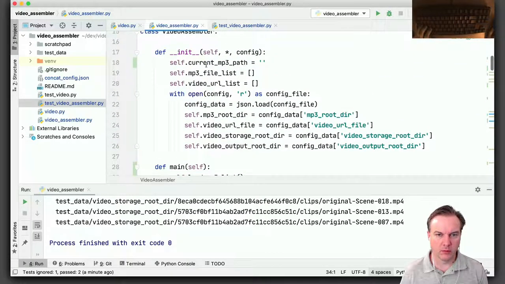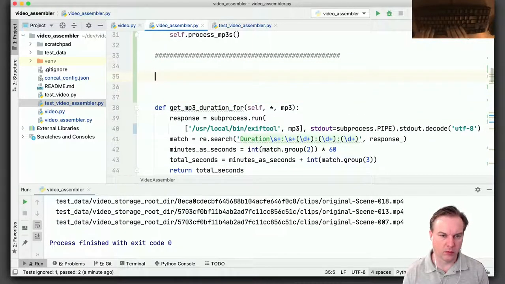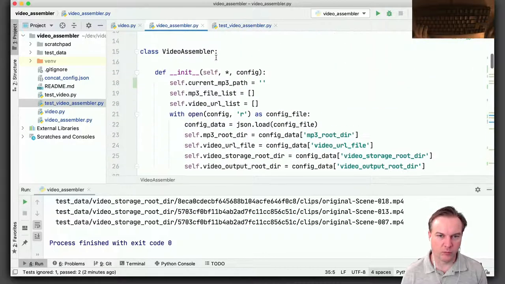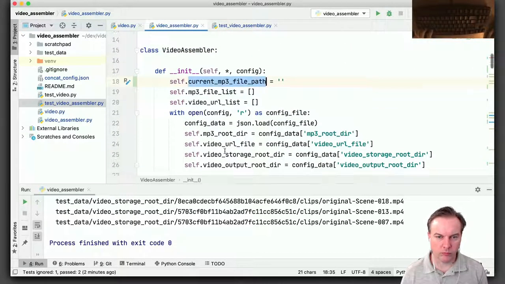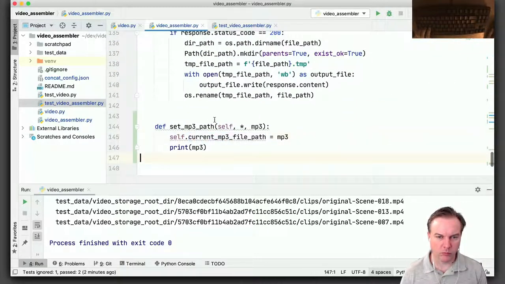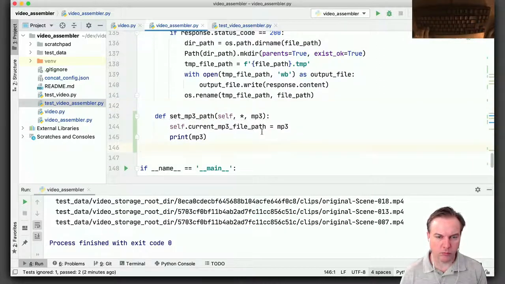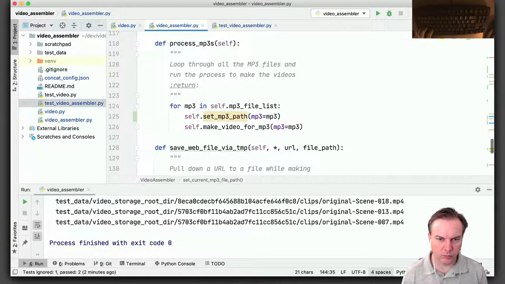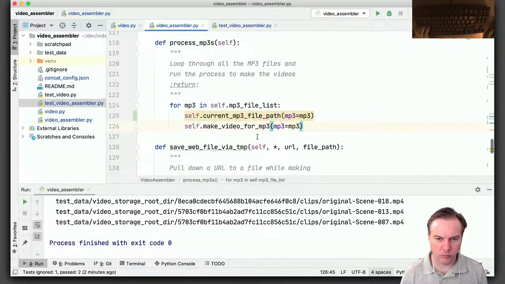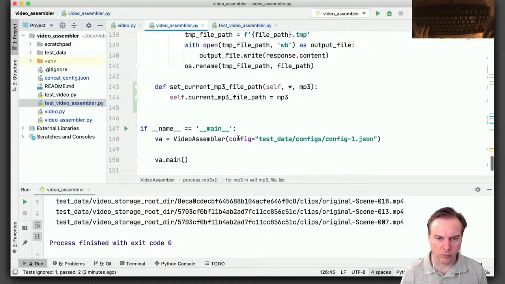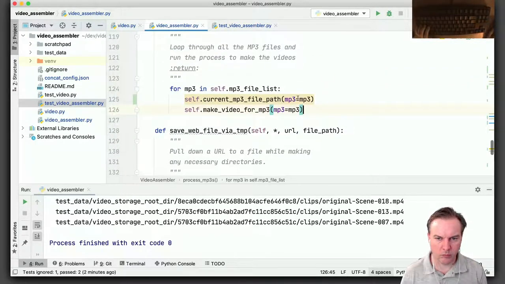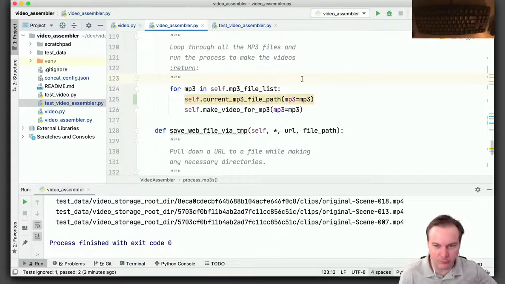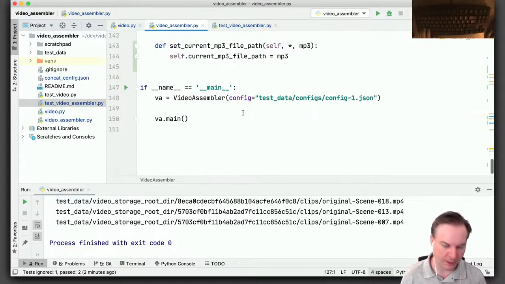So we're going to get current MP3 path. Actually, we're going to change that name. Set current MP3 file path. I'm not going to refactor this stuff yet. I could sit there and make these file paths or do whatever. Like that naming is not good. It's fine though for now.